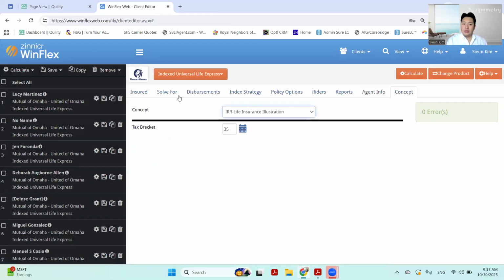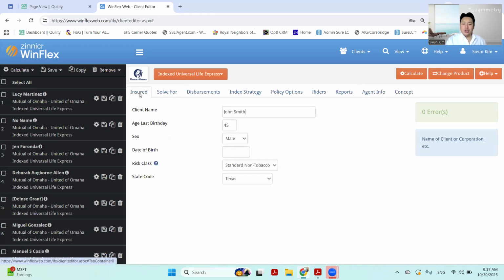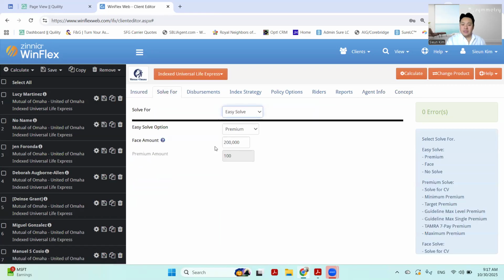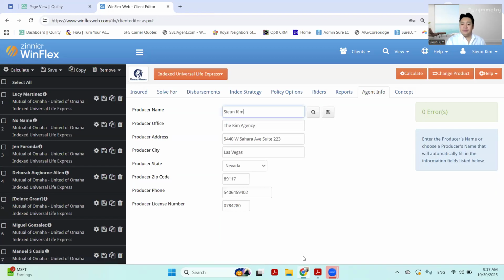So literally, the only thing you need to do if you're just doing a standard illustration is insured. Put the client's information. Solve for, you put in the face amount or the premium that the client desires, and then you just put the agent info. That's it. You don't have to do anything on the disbursement, index strategy, policy options, riders, reports, concepts. And once you're done with that, you click calculate.